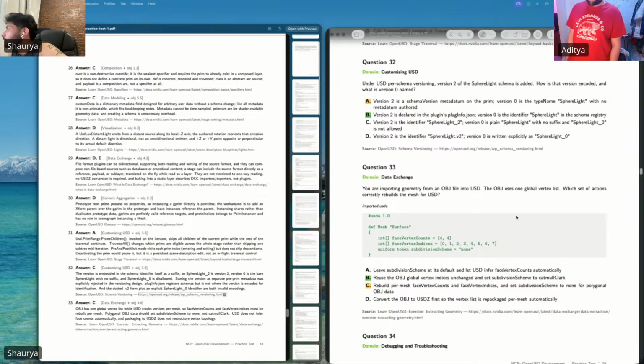Yeah. So what was the question over here? Yes. Rebuild per mesh, face vertex count, face vertex indices. Set subdivision to none for polygonal OBJ. Okay, you know why I did that? Because it says over here none. Oh, wow. Form token subdivision equal to none. Nice.